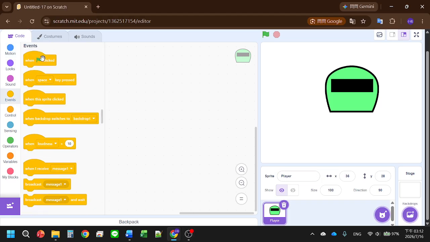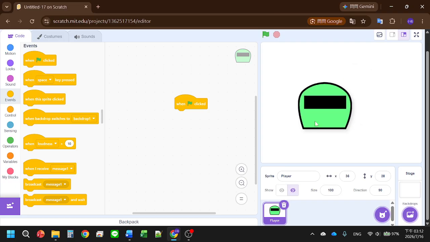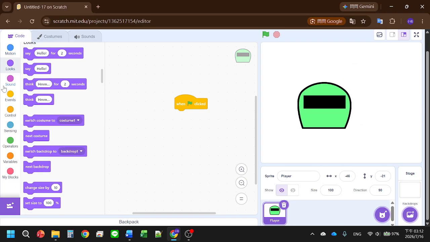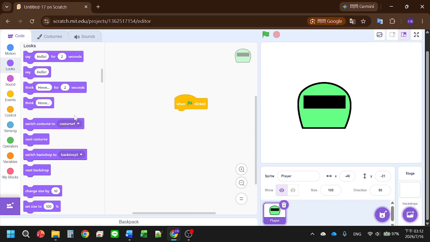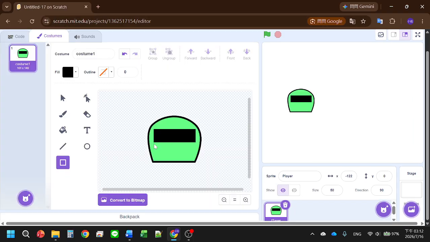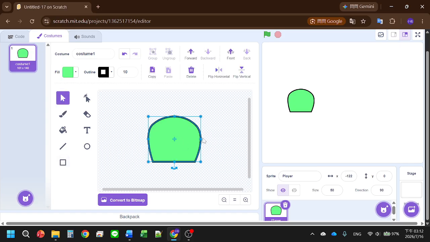Okay, now say green flag clicked. He's a little too fat, right? Too big. So I'll make him smaller by the side. Probably 50. Okay. I think he still looks too fat. About this way. Too tall. This.